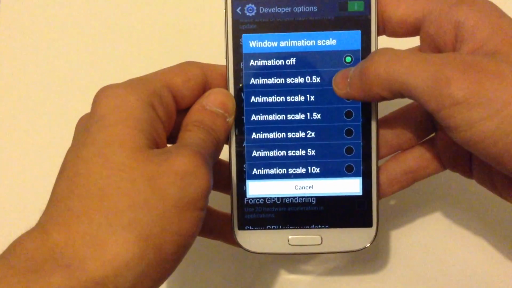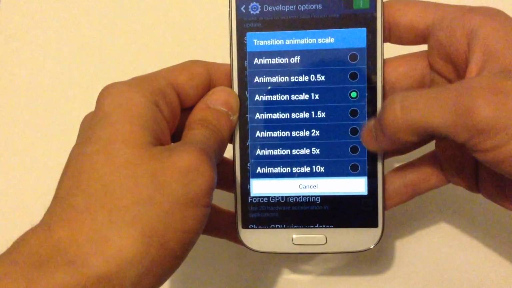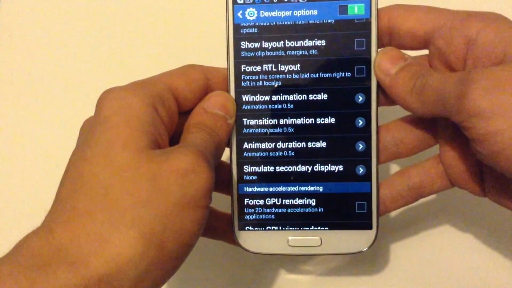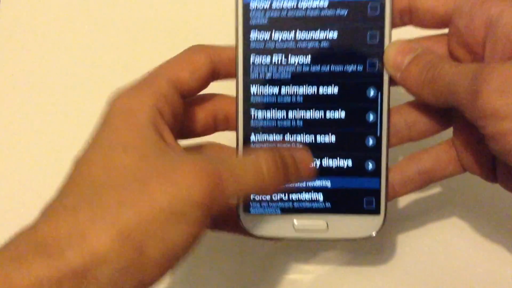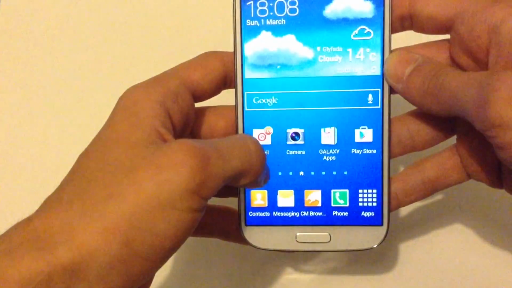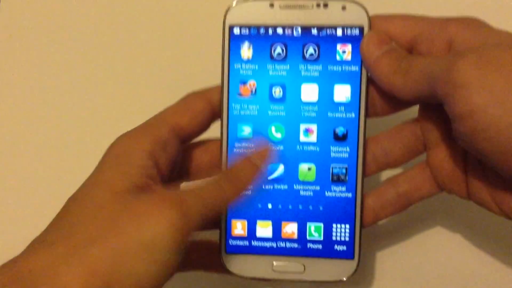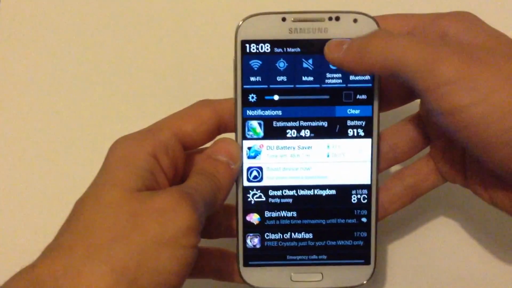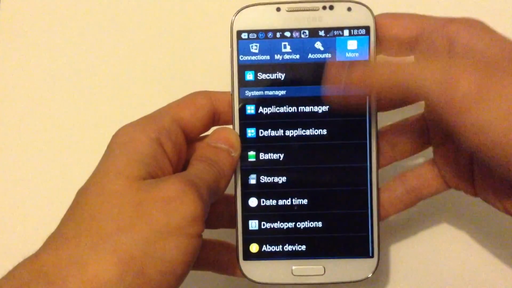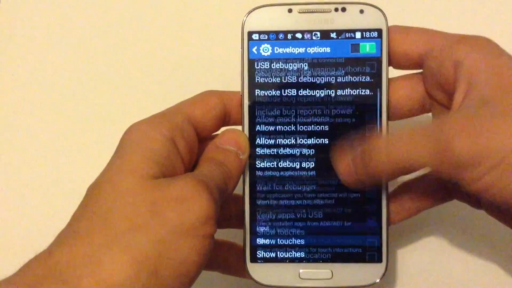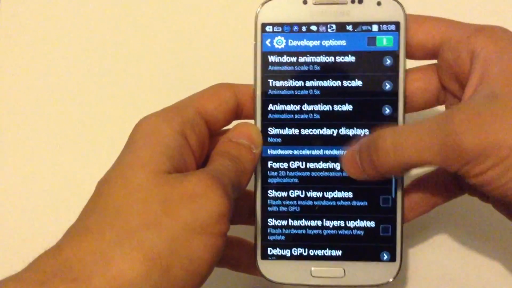So I'm gonna set this to 0.5, and this 0.5, and this 0.5. You notice that your device will be a little bit faster. Also, as I told you, you have the option to turn them off so you won't have an animation when you're closing or opening an app.